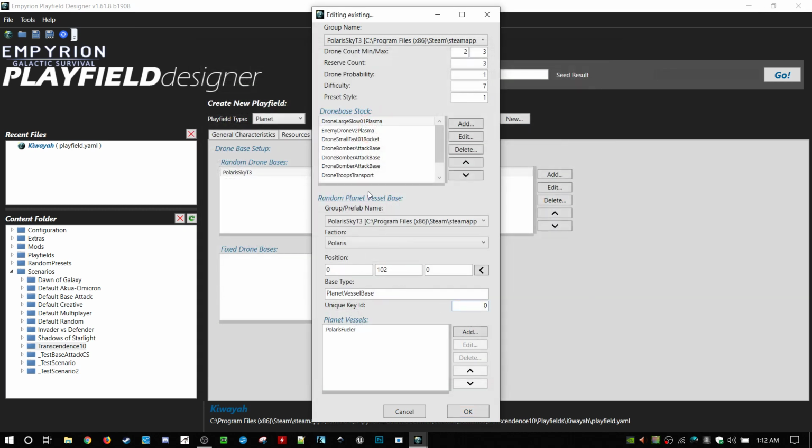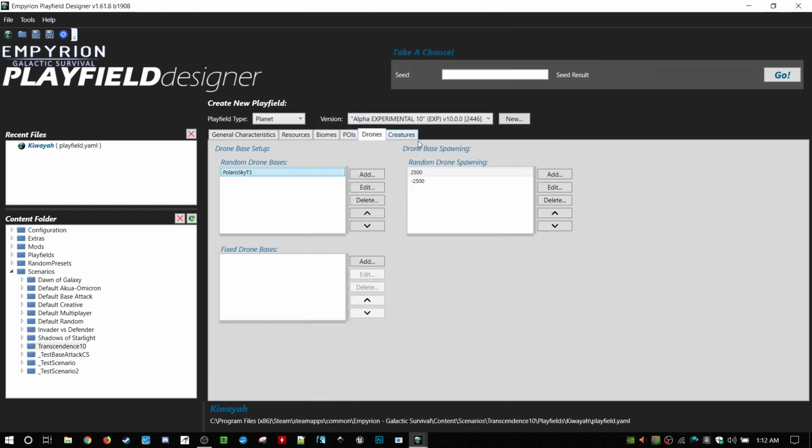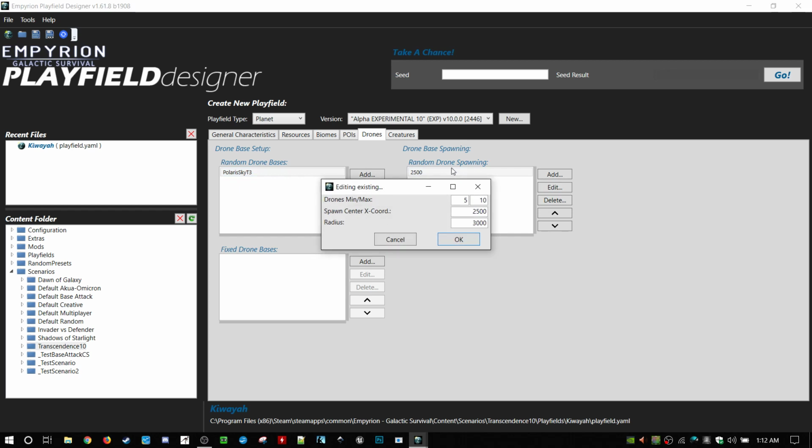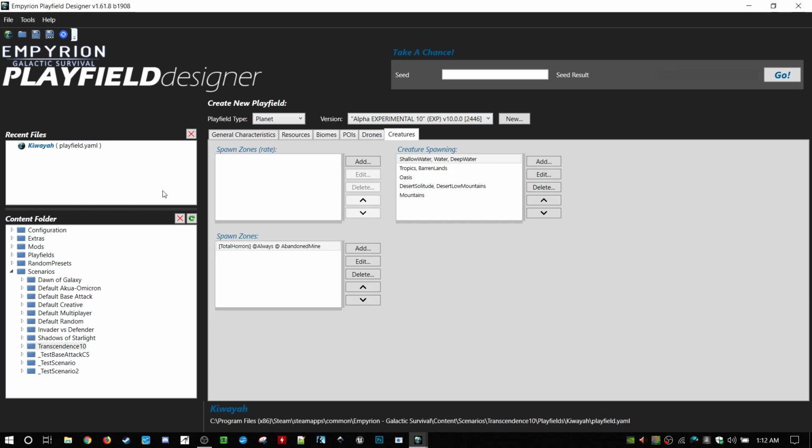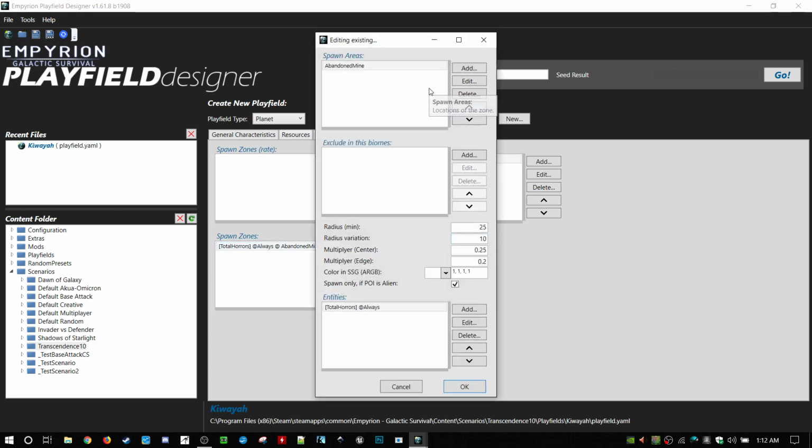Alright, so we'll continue on. Random drone spawning, I take this directly from default. 2500, negative 2500 for my spawn coords. And radius of 3,000 meters, 5 to 10 drones. Alright, right here, spawn zones. This gets confusing for a lot of people.